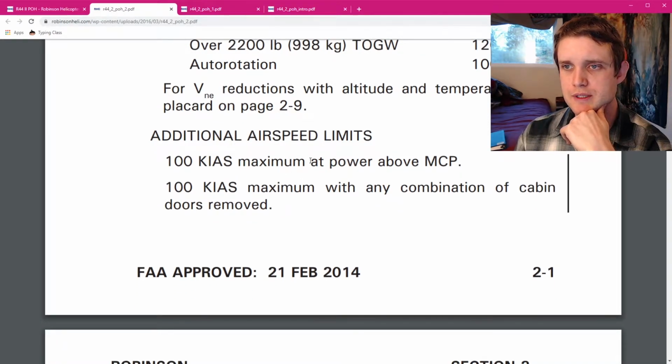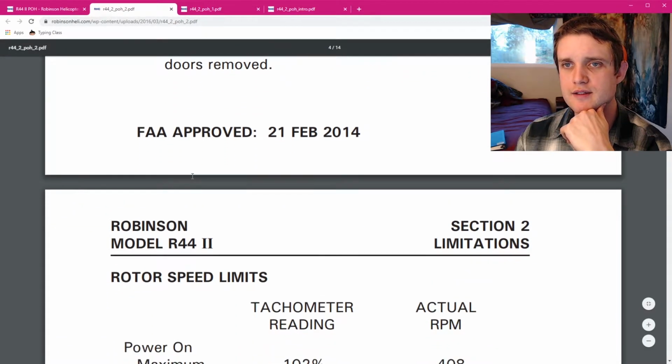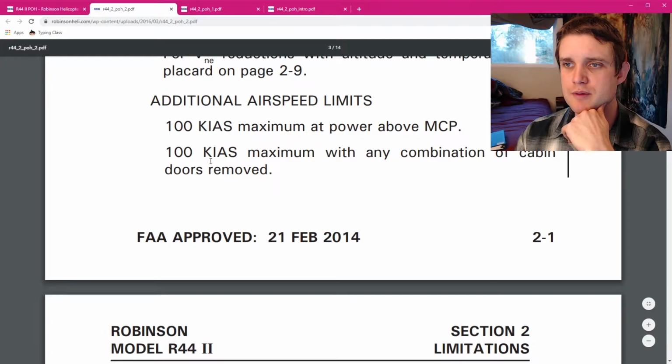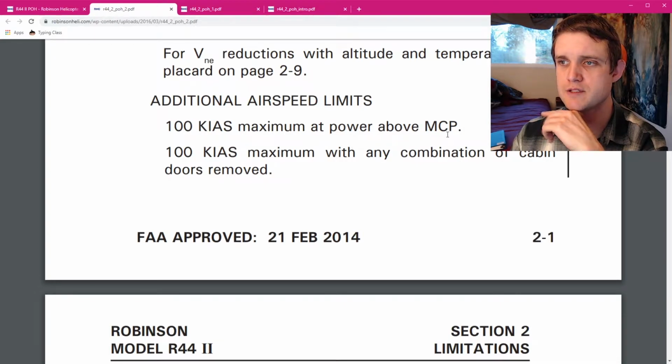Alright, so additional airspeed limits. An interesting one here is under the additional airspeed limits. It's 100 knots indicated airspeed maximum at power above maximum continuous power. So I had to look this one up myself.